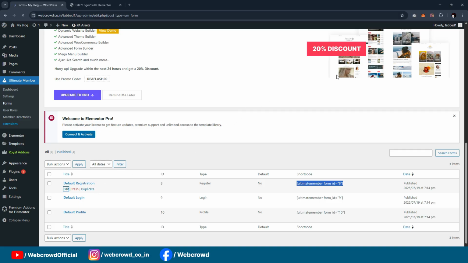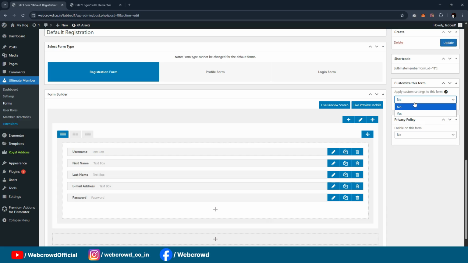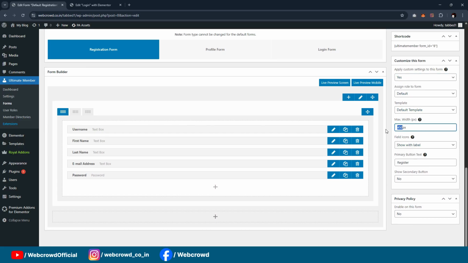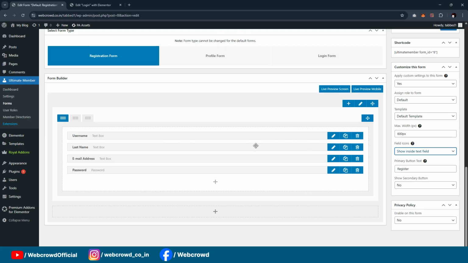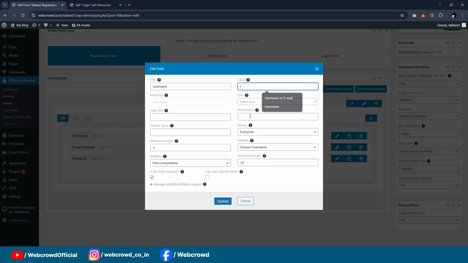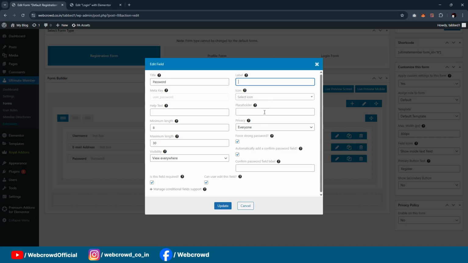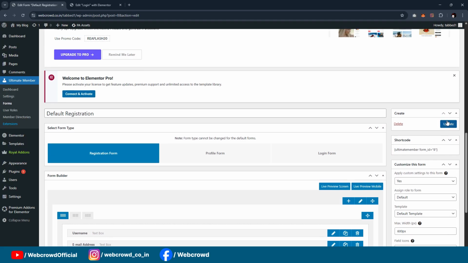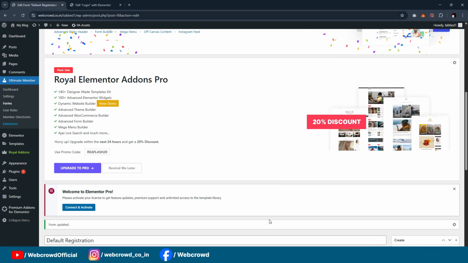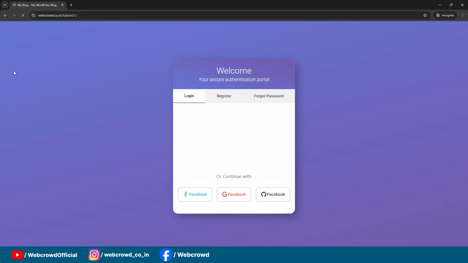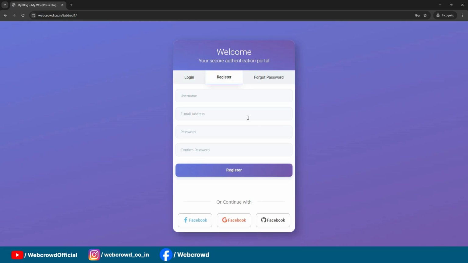Go to edit, and here set customize to yes. You can set here 600, and here show inside text field, and that's it. Here we don't need first name and last name. That was it. Let's preview now. Now it looks perfect.